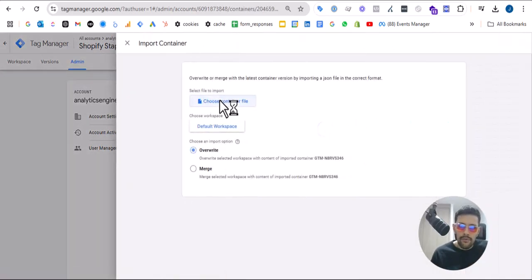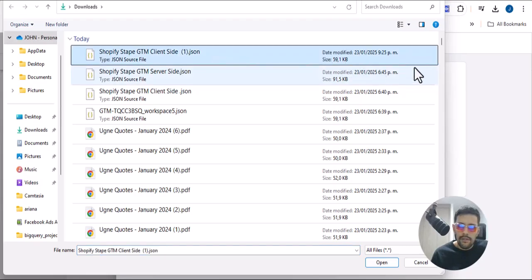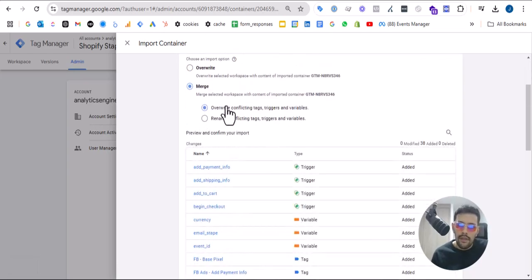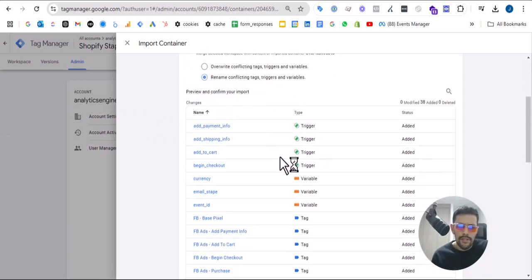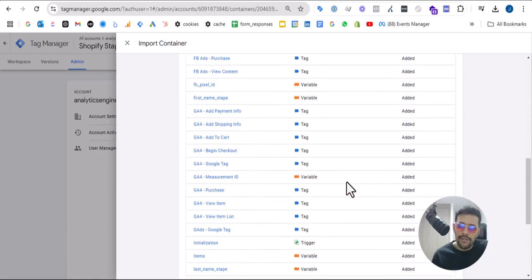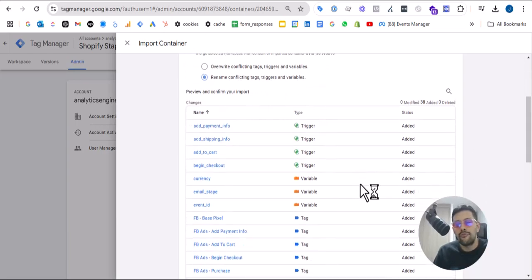So let's import container. And we are going to select this link, which is the container that I downloaded. And you will select merge and rename conflicting tags for the moment. So if you have conflicting tags, please edit them one by one. Be careful at this stage because I don't want you to delete some stuff that you have there. You have to be very careful.